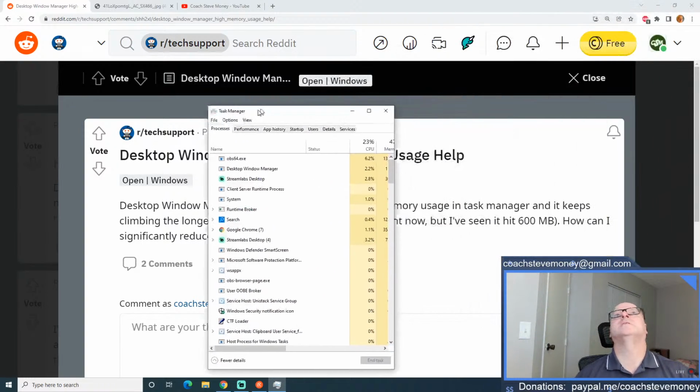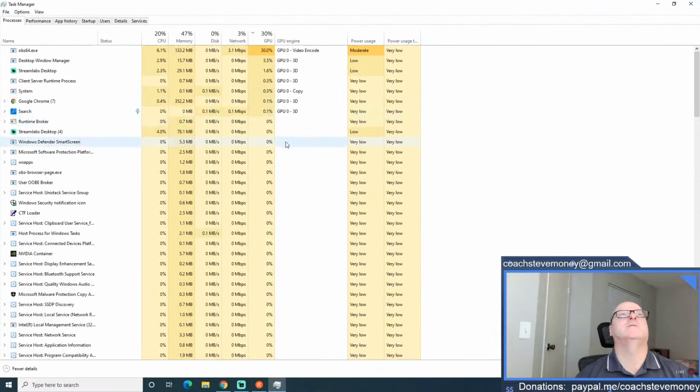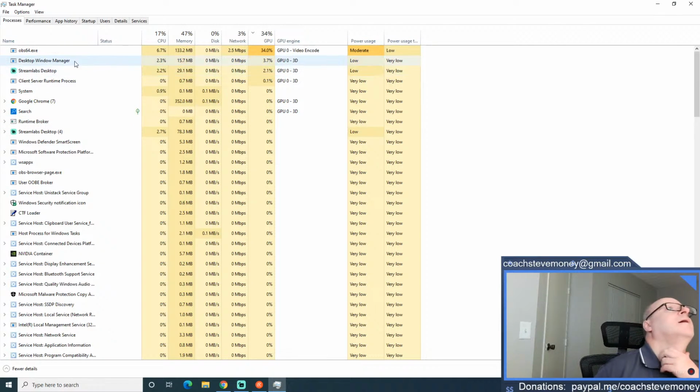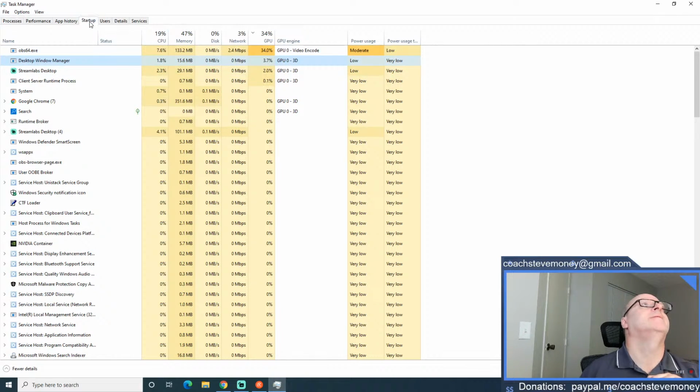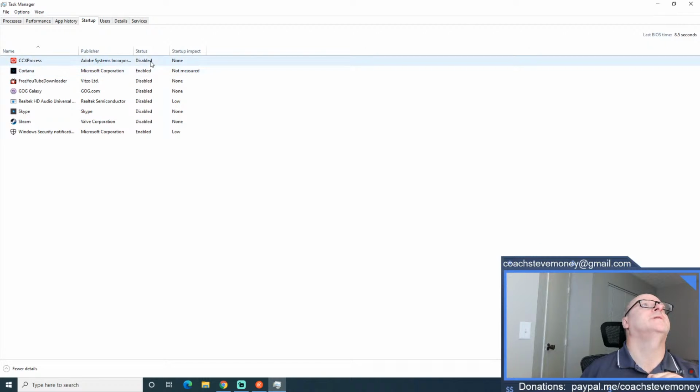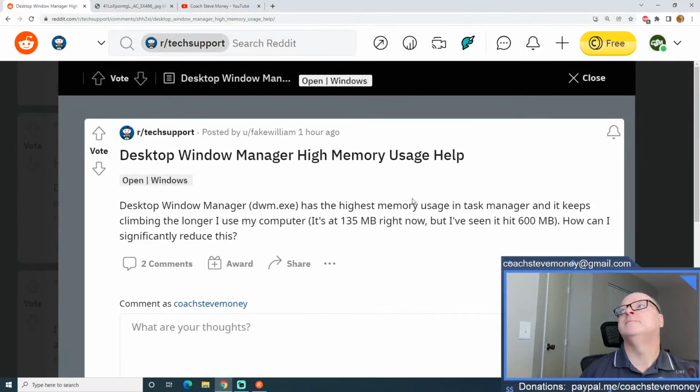And then, as you can see, that's up there. We'll make it full screen again, so you can see Desktop Window Manager. As you can see, mine's only at 15%, but some drivers can definitely cause that. Again, there's the startup right there, and you can disable it. You just right click on it and disable or enable it, whichever you need to do.